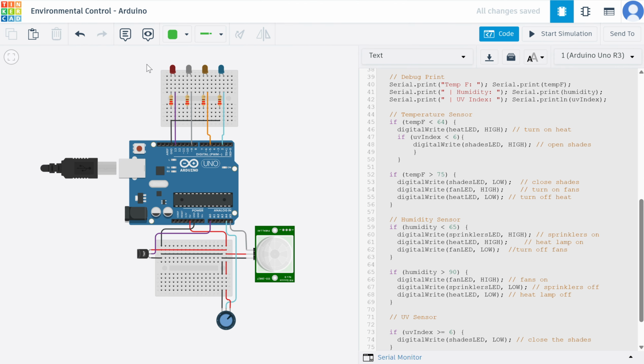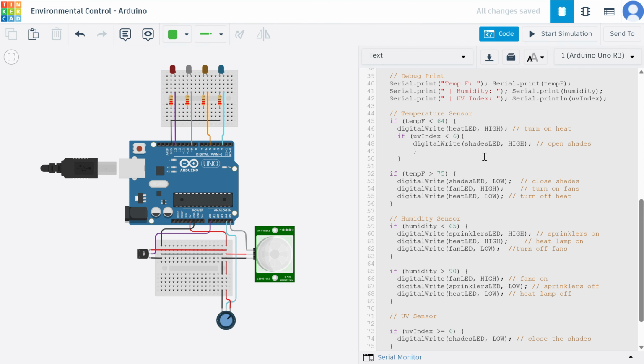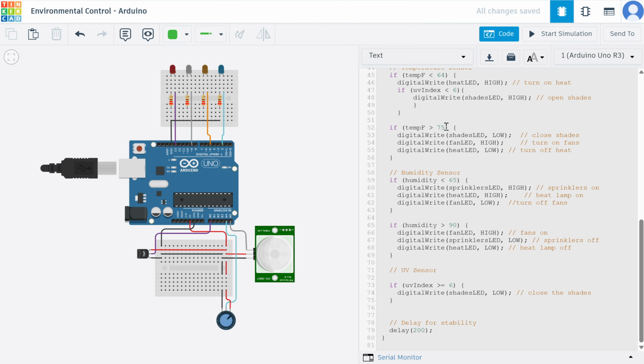And obviously that would be representative of the LEDs turning on. If the temperature is above 75 degrees, we're going to close the shades, turn on the fans, and turn off the heat. For humidity, we wanted it between a range of 65% to 90%. If the humidity is below 65%, we will turn on our sprinklers, turn on the heat lamps, and turn off the fans to increase the humidity, of course. And if the humidity is above 90%, we're going to turn our fans on, turn the sprinklers off, and turn off the heat lamps.